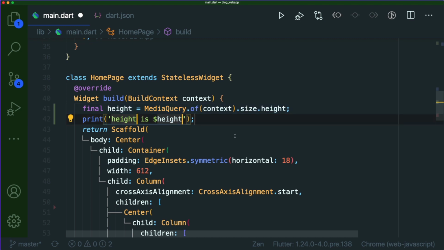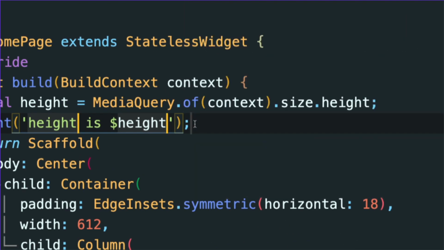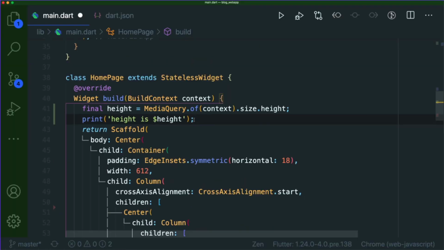Once you're done, you can see there is a second cursor position just after the line over here. So if you press tab, it will go to this line, which is the default position after you have used the snippet.